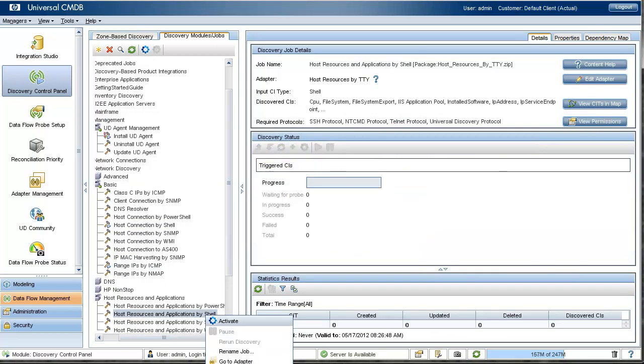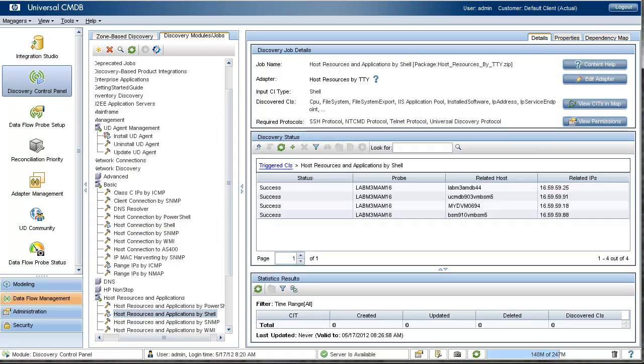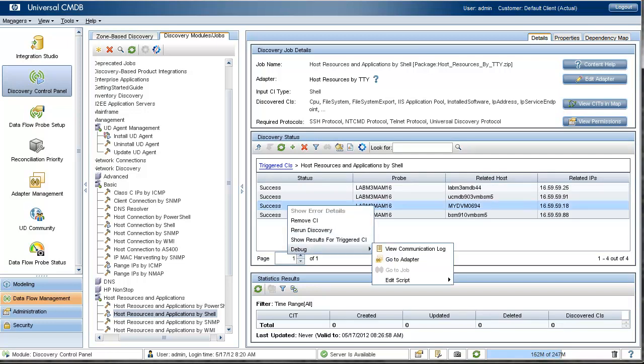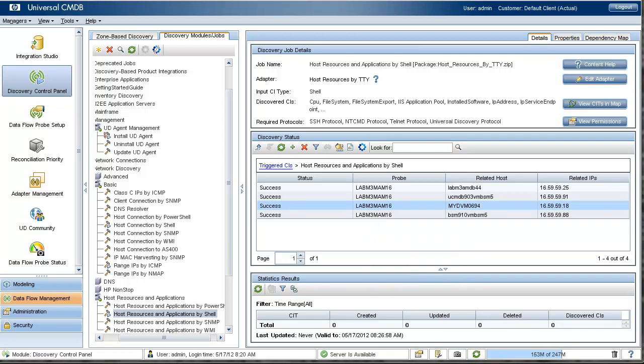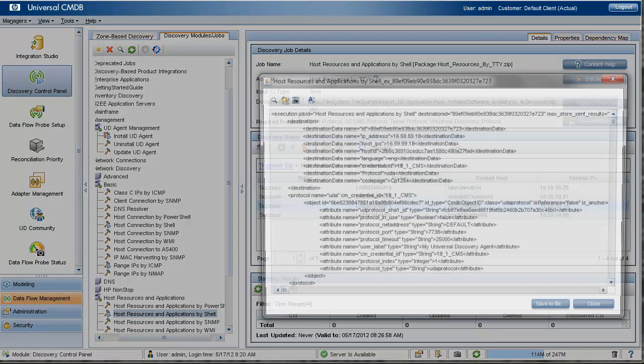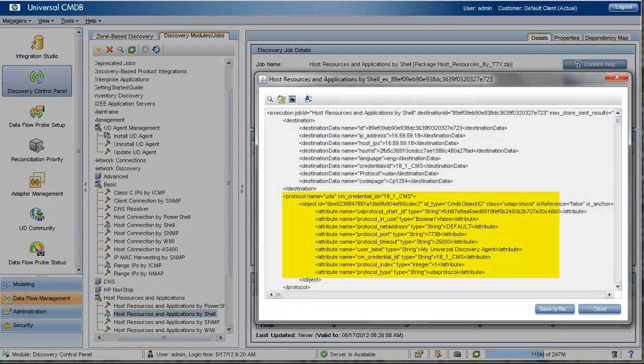Starting from this point, all other jobs that require the SSH or NTCMD protocol for communication will use the Universal Discovery agent instead. For example, the Host Resources and Applications by Shell job will use Universal Discovery agent for communication.